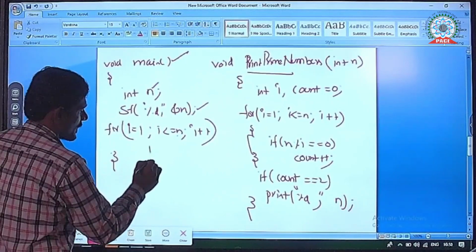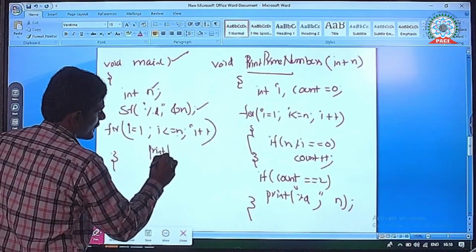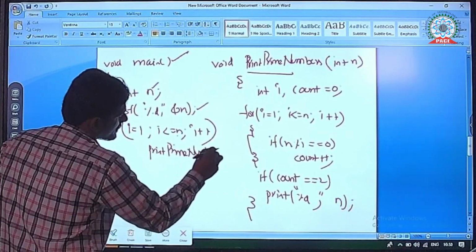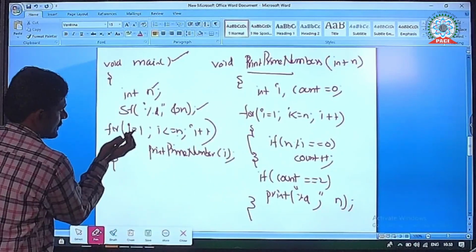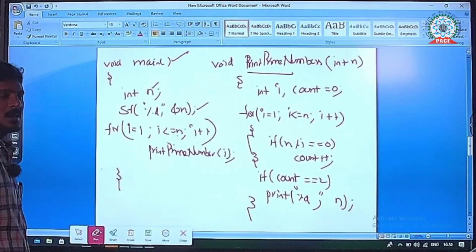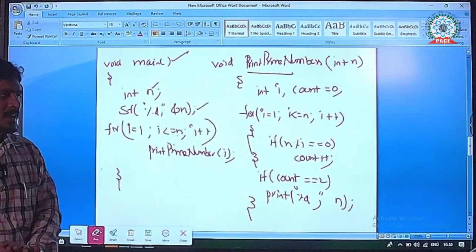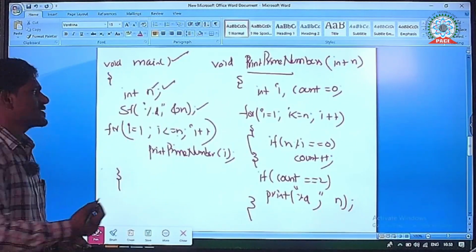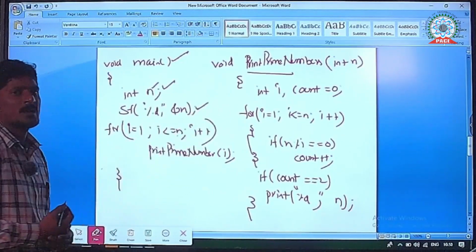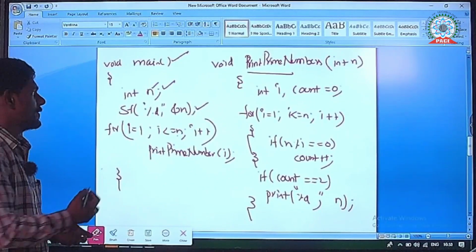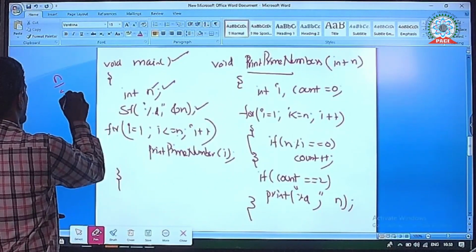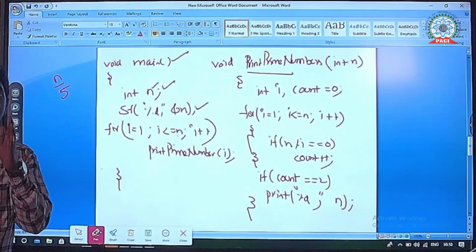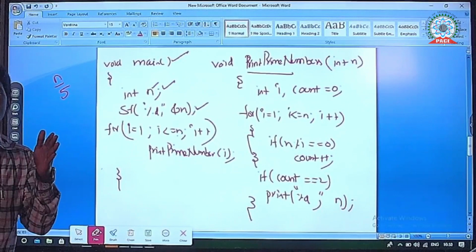So in this for loop I am calling the print prime number function by giving the variable i. Do you understand my question? Clear? Don't worry, I will explain again. In the main function I am taking n and initializing the value of n by collecting it from the user. Now assume that the n value is 5. What is the given problem statement? Print all the prime numbers between 1 and the given number.